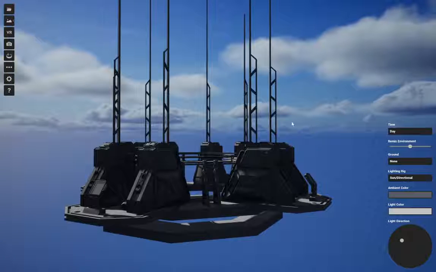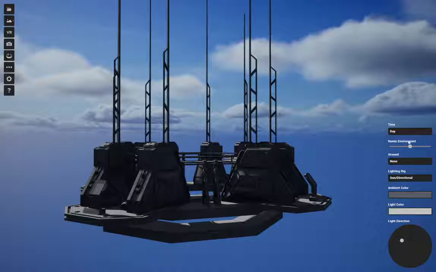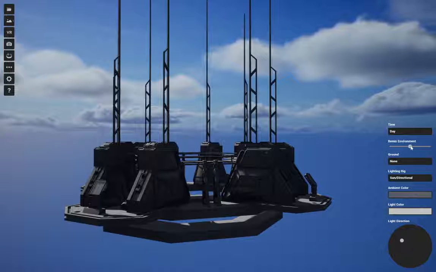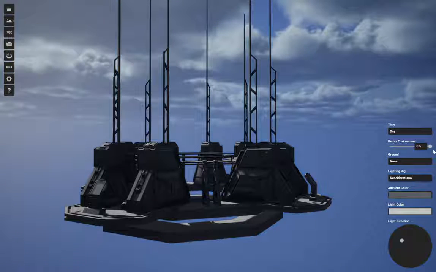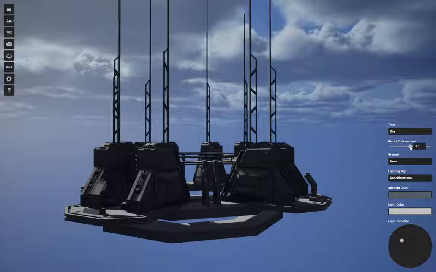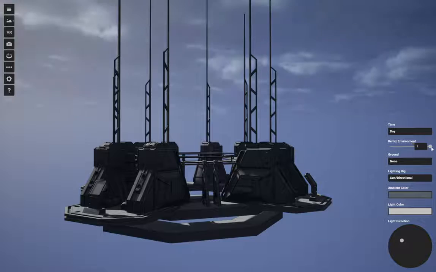So instead of giving control to a bunch of different cloud parameters, we just made one slider that kind of randomizes everything. We call it remix environment. And this is an infinite slider, so if I slide it, you can see how it's changing the clouds as it goes. But when I slide it all the way to the end, it resets back to the center of the slider, and you can see the value popping up in here.